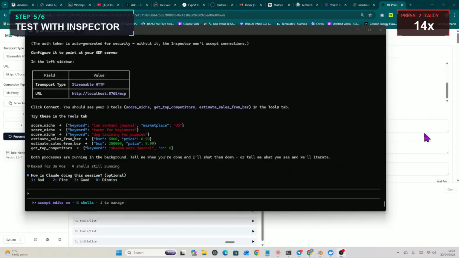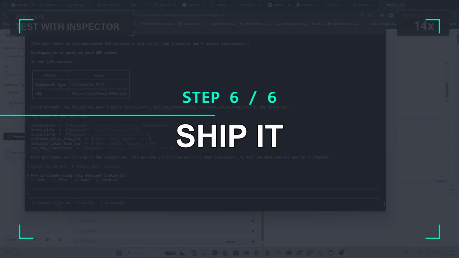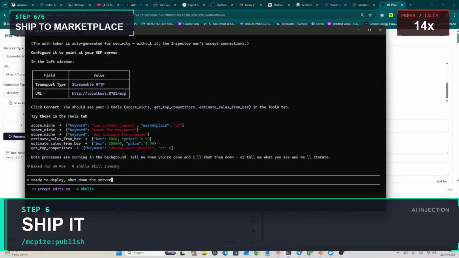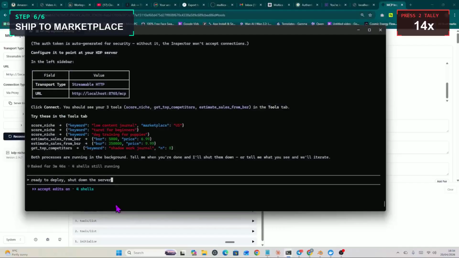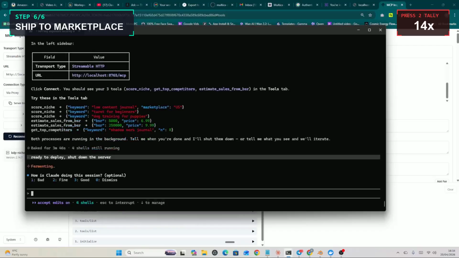So now we've done all our checks, we know it's working, we want to deploy it. We're now left with this screen here. We just simply talk to it in normal English. Ready to deploy, shut down the server, and that'll shut down the server and start deploying it. And away it goes.